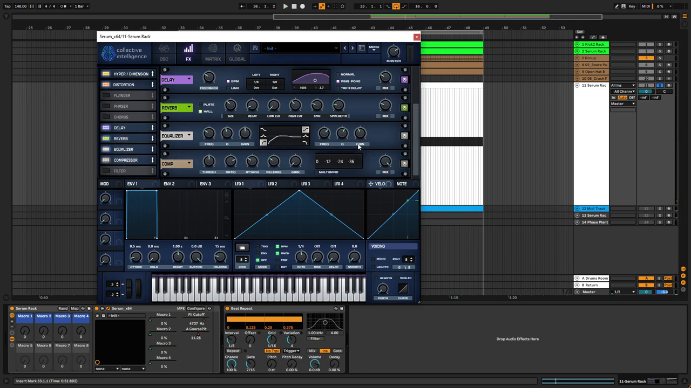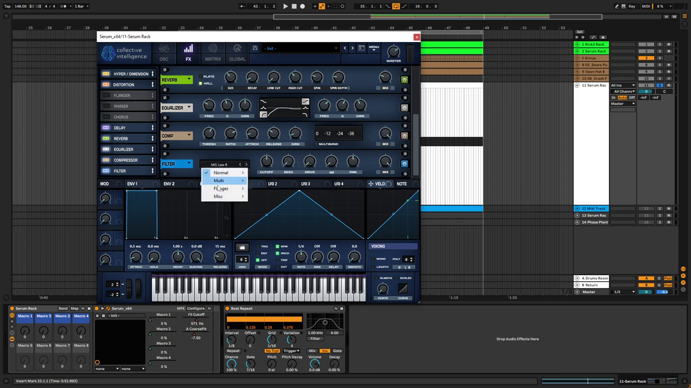Maybe some compression to handle the peaks a little bit. And finally, you can use something like a comb filter to give it even more texture.